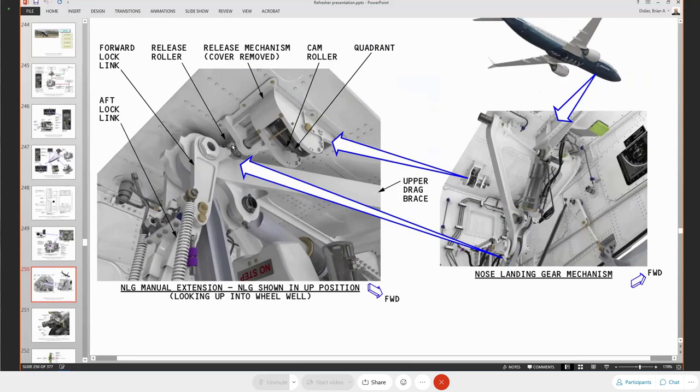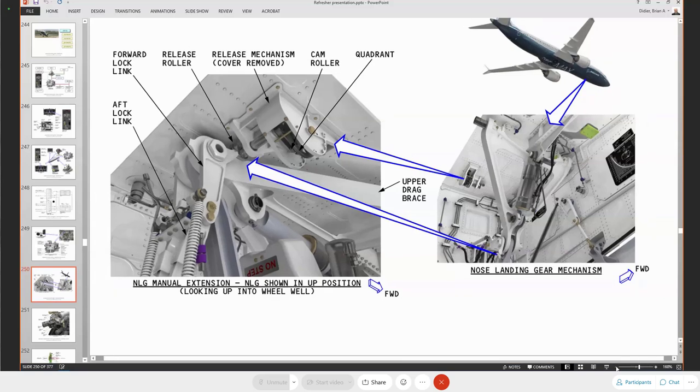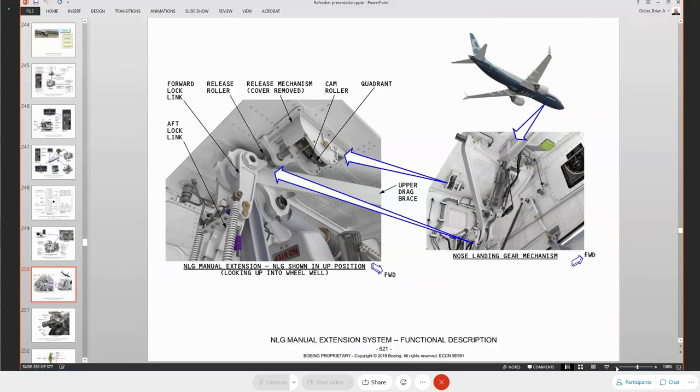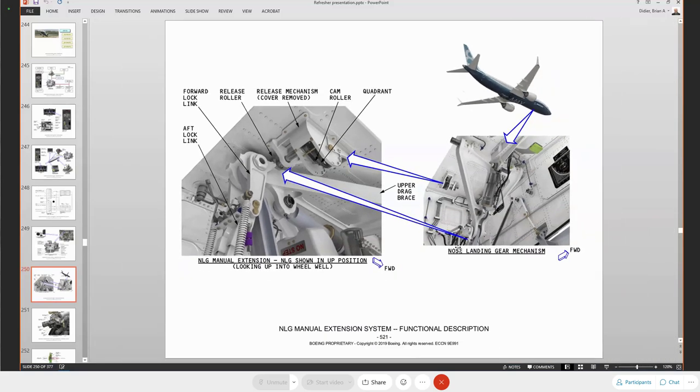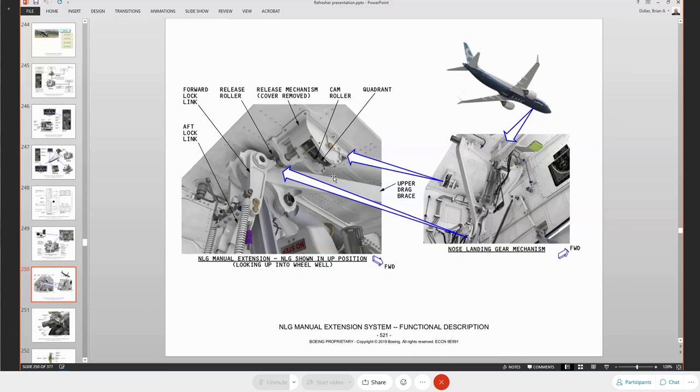You have a roller, a release roller. When you pull the handle for your manual extension, you're going to cause the roller to rotate, which is then going to cause the roller to hit this piece and unlock the gear. So, like I said, it just looks slightly different than the NG, but it works exactly the same.